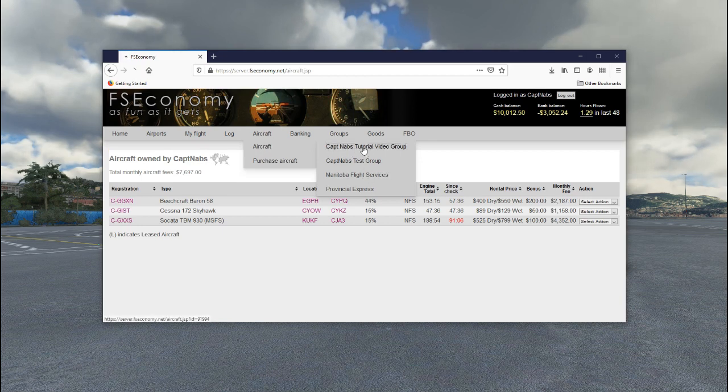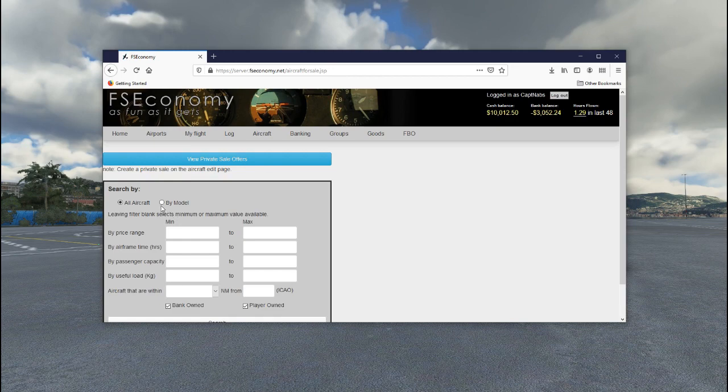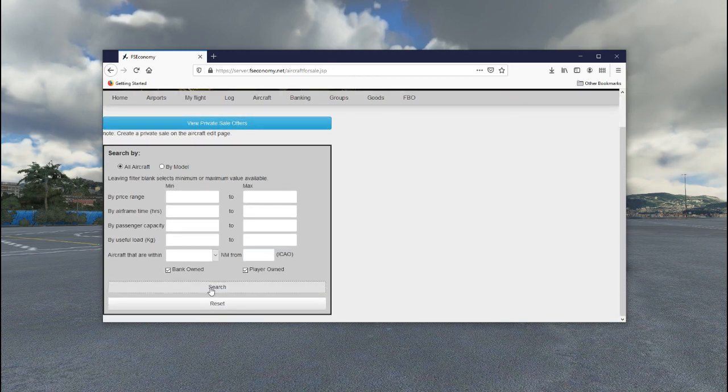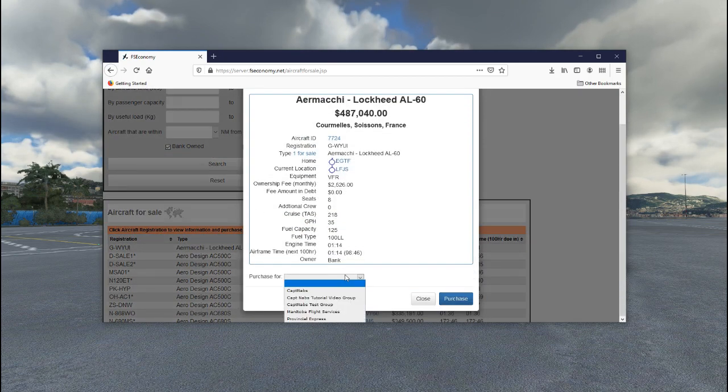So for example, my new tutorial video group has no aircraft, but here's the management screen, and if I did have an airplane, if I purchased one, then I would see it here and I could manage it here. Likewise, if you click purchase aircraft and you happen to have enough money to buy an aircraft, you can select to purchase it for your personal account, or you can select to purchase it for one of your group accounts, and then the money will be taken from the group account and used to pay for that airplane.